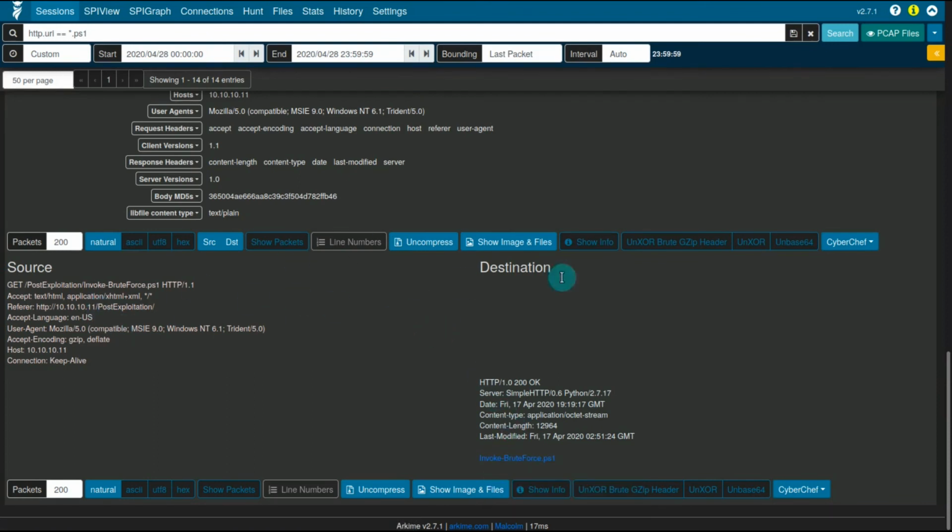Now, if this session contained multiple different transfers back and forth, you might actually see multiple source and destination that kind of piggyback back and forth like a normal connection would, because that's exactly what we're viewing here.